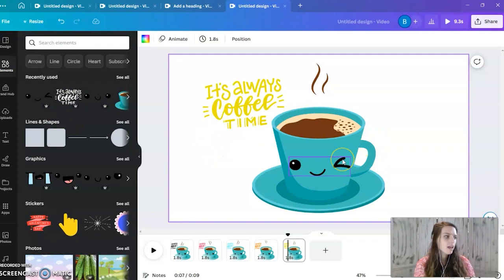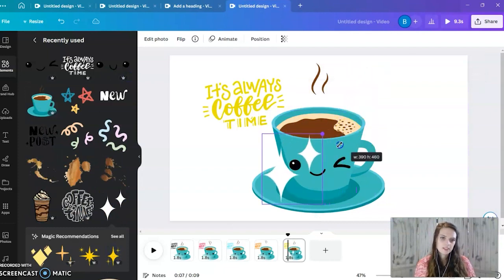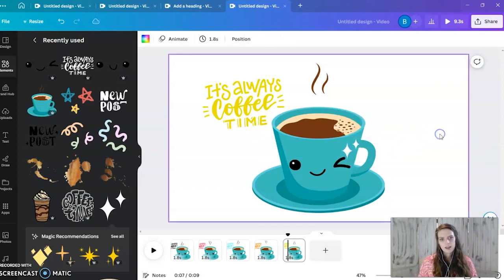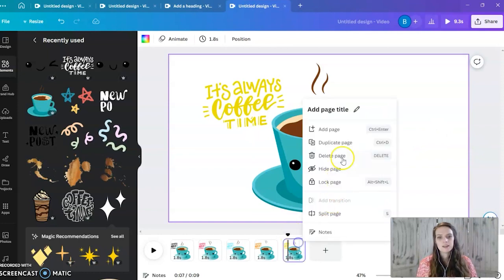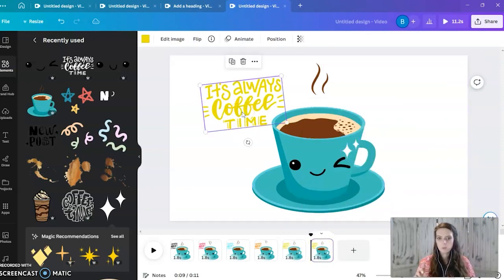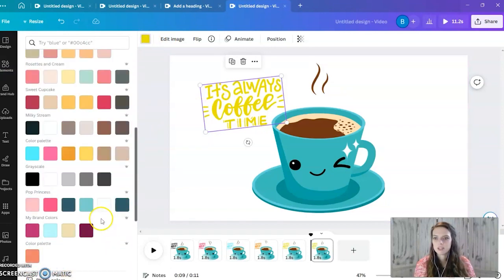Okay, and then the last thing is I put some little stars. So I found these stars, and I just wanted to bring more attention to his little wink because I thought that was really cute. Okay, and I'm going to duplicate it. Change the color, but I'm going to leave the wink because I want his wink to last a little bit longer. And that is how I'm going to do it.